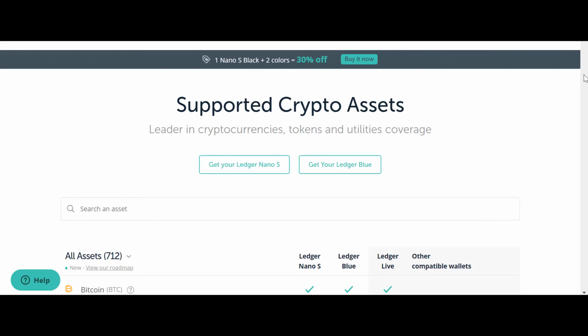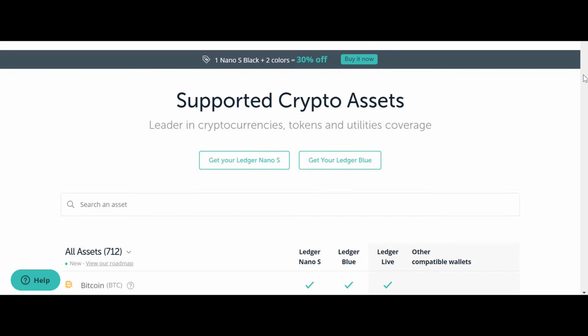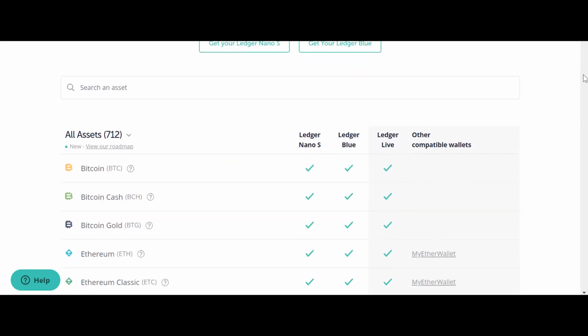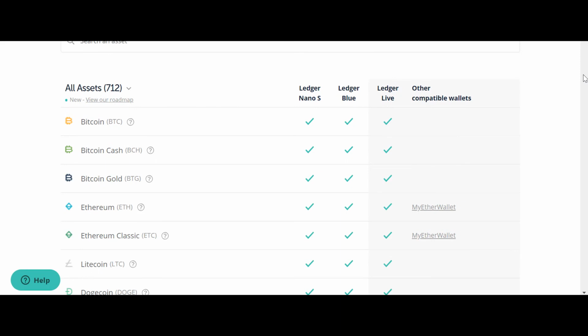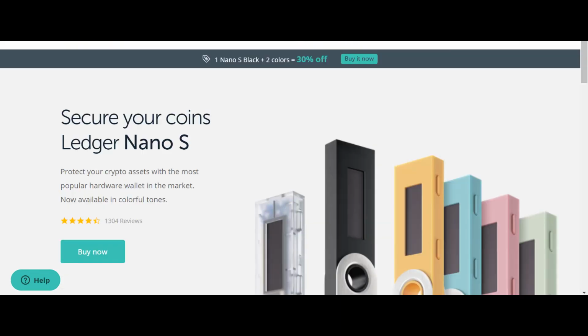So if you want to use a cold storage wallet, this is definitely one of the best options. It's secured, easy to use, and supports all of these coins. But there are also other good services out there you can use. Just make sure you choose one which has a high reputation and is reliable.